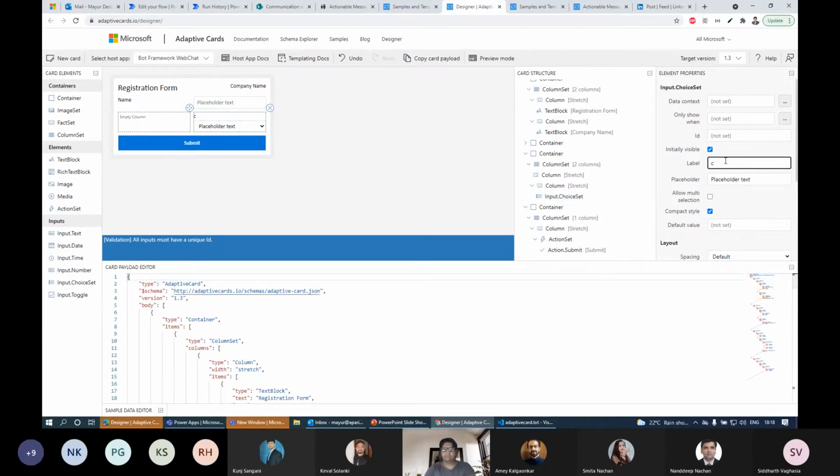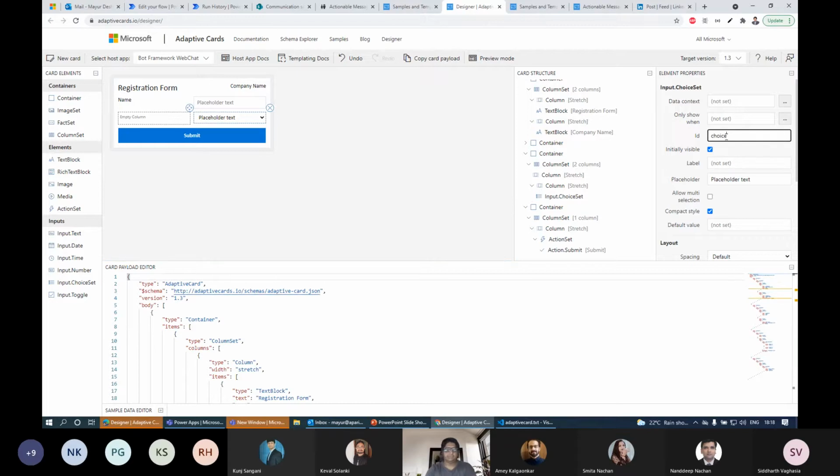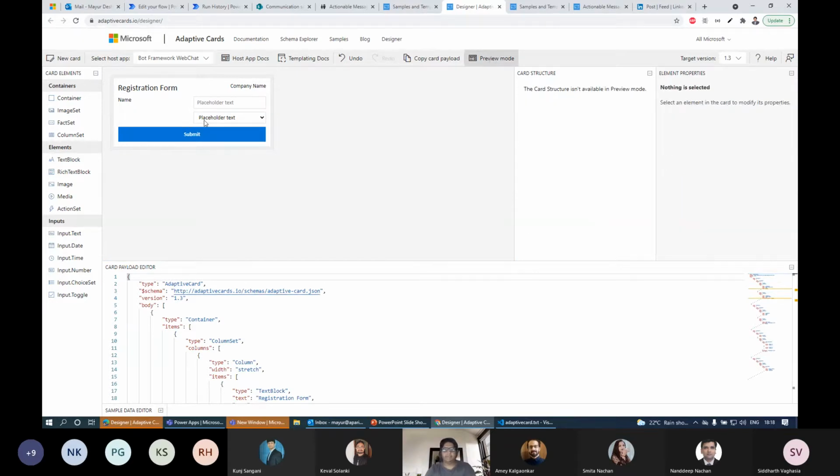Let's say choice. Okay, and let's click on preview button. Yeah, so name and then choice one, choice two, I can click on submit button. And once I click on submit, I get this payload, right?